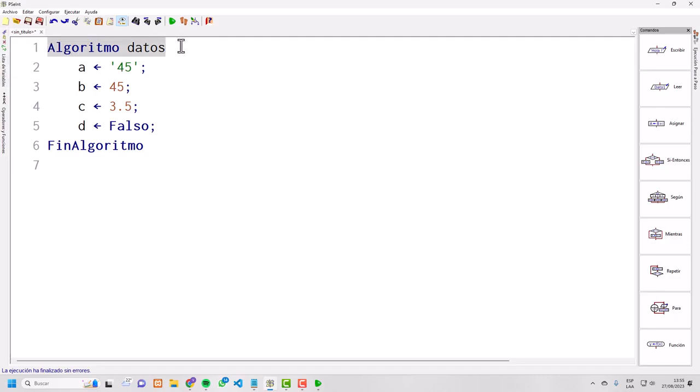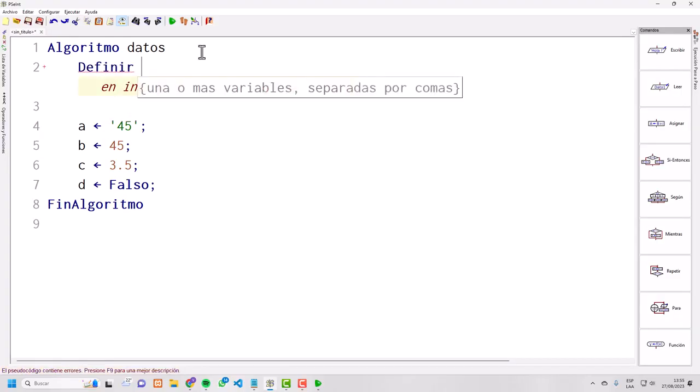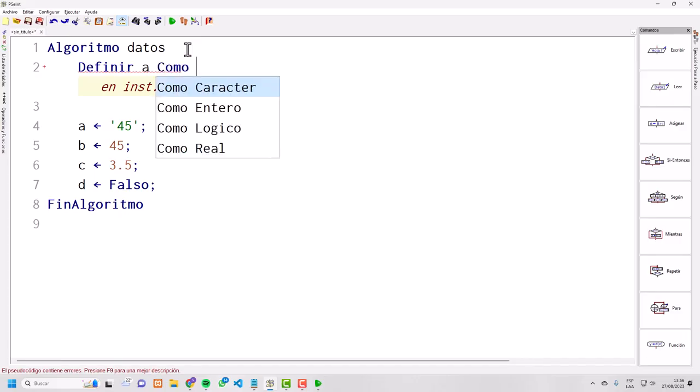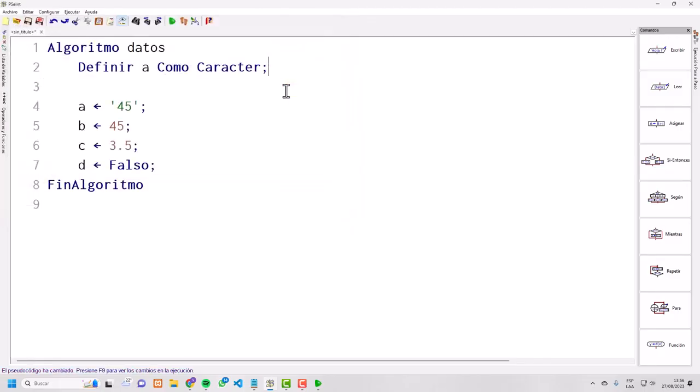In order for us to first set aside a memory space and then use it to assign a value to it, what we have to do is the following. Go here and enter. I want to define a variable, for example, variable a. After specifying that I want to define variable a, I specify the type of data that I want to store in this variable. For example, in variable a I want to store character data. So, I define variable a as character data and put the semicolon.